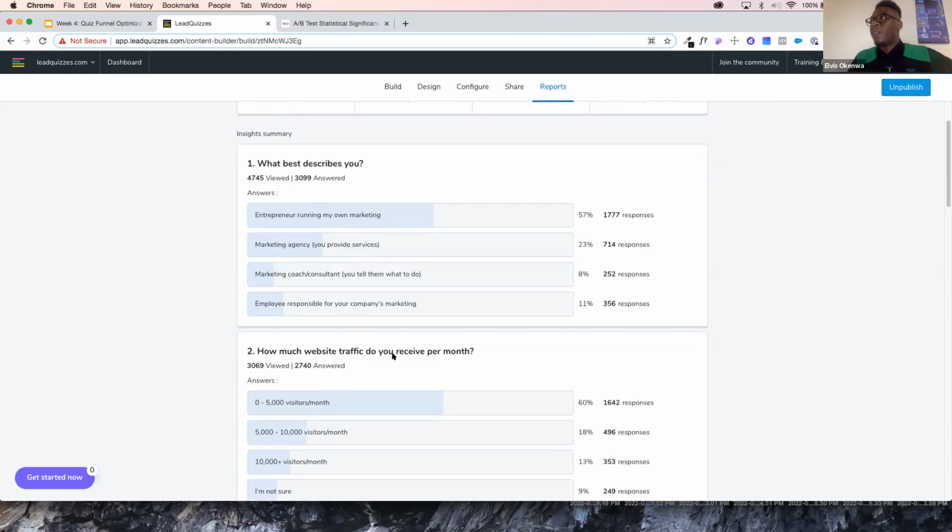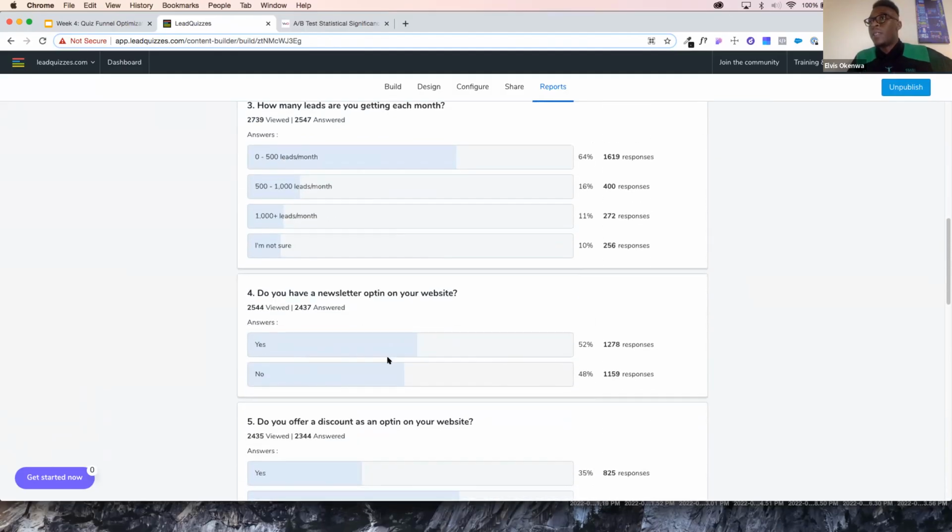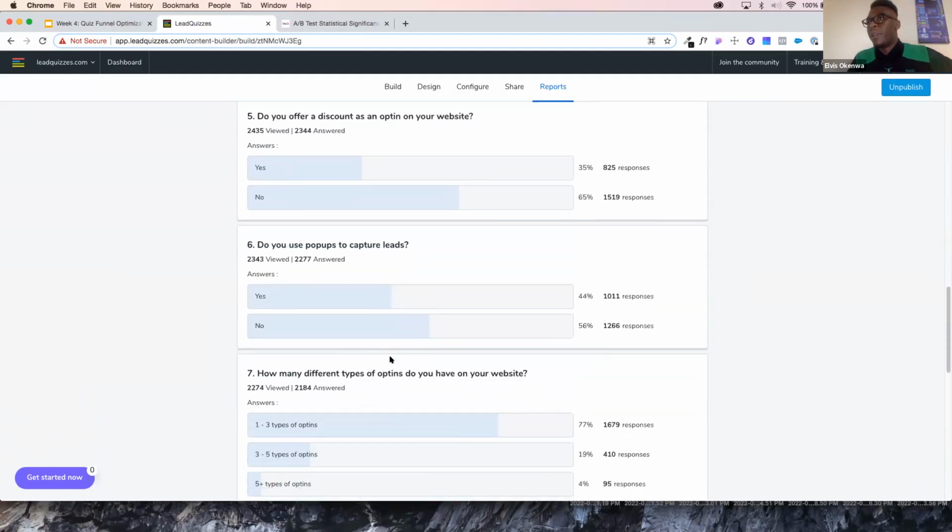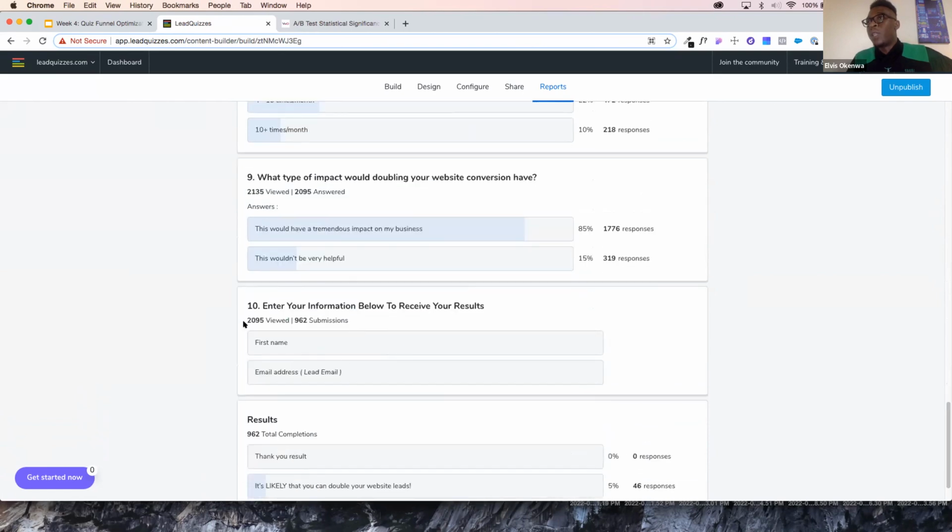All right. Now the final one is drop-offs to the lead form. So if you go down to your lead form, you can see you have 2,095 people that viewed this lead form, but you have only 962 submissions. So you lost about 50-something percent on the lead form. Now there are a couple of reasons. Now remember I said 33.6% is the conversion rate for quizzes. So if you look at this conversion, you still have about 40-something percent.